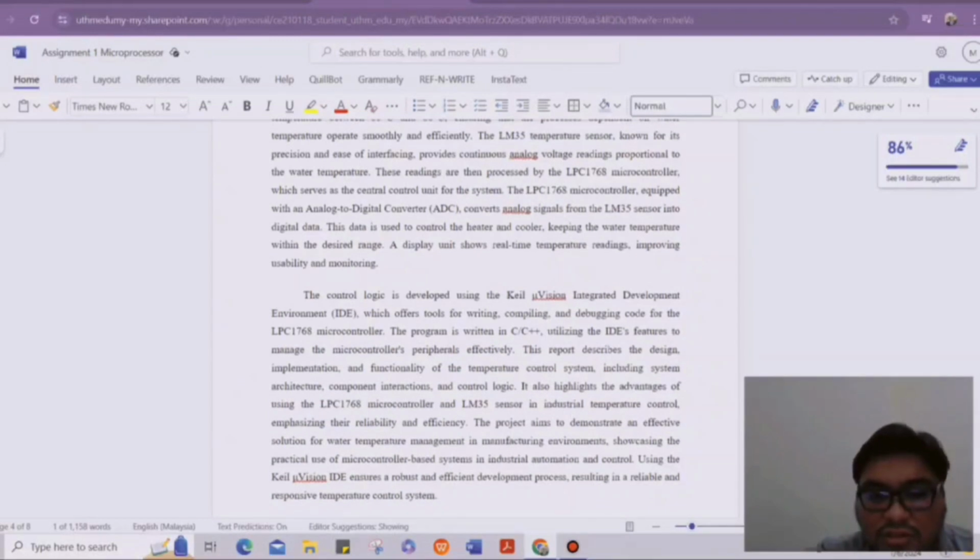Okay, so the control logic is developed using the Keil microcontroller Vision integrated development environment, IDE, which offers tools for writing, compiling, and debugging code for the LPC 1768 microcontroller. The program is written in C or C++ language, utilizing the IDE features to manage the microcontroller peripherals effectively.